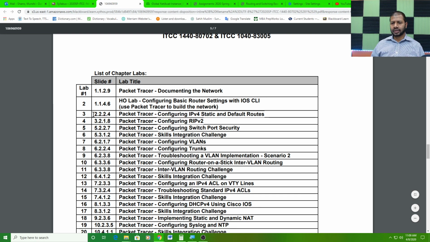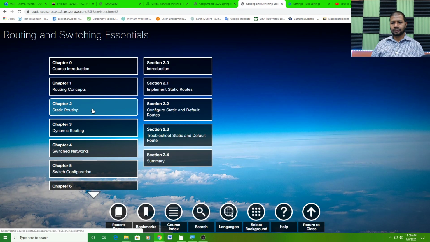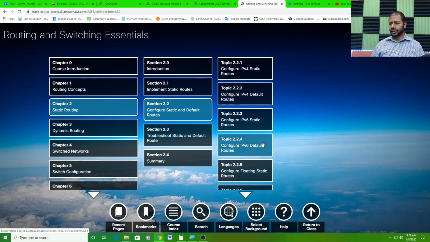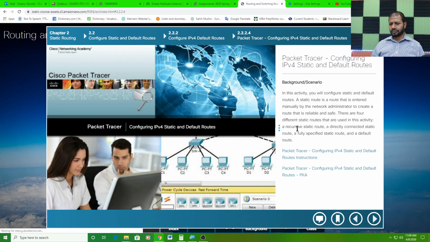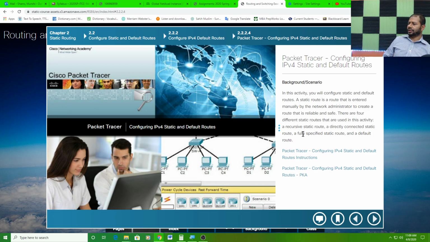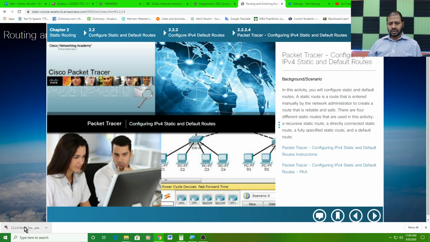We're going to open up lab number 2.2.2.4. So let's go to chapter 2, lab number 2.2.2.4, and here we are. For this lab, I'm going to open the Packet Tracer PKA file and also the instruction file, both of them. So let's open the Packet Tracer file. Here we are.